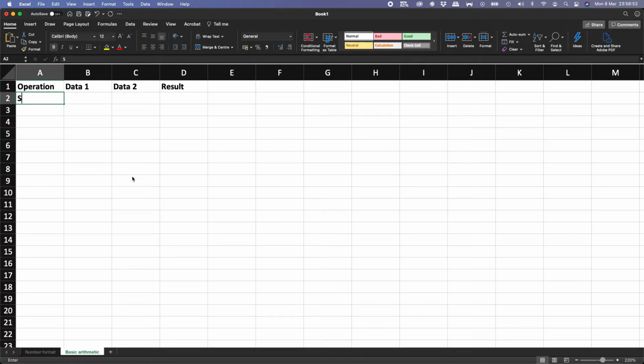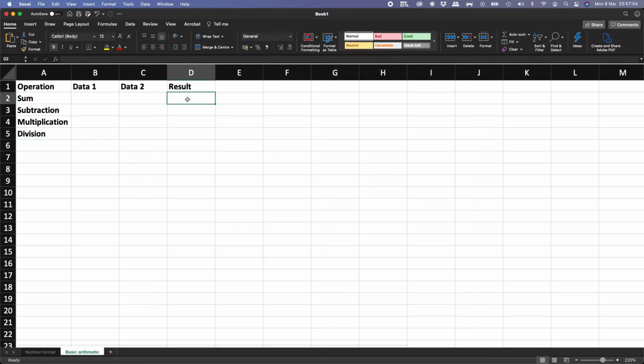Okay, so we have a sum, we have a subtraction, we have a multiplication, and then we have a division. Now what we're going to do is have the result here. So data 1, we're just going to put a random number. Okay, 4 and 7. So what you're going to do, this is the first time we talk about formulas. What you're going to do is click on the equal. The equal means that you are starting an equation. In this case, we're starting an arithmetic operation.